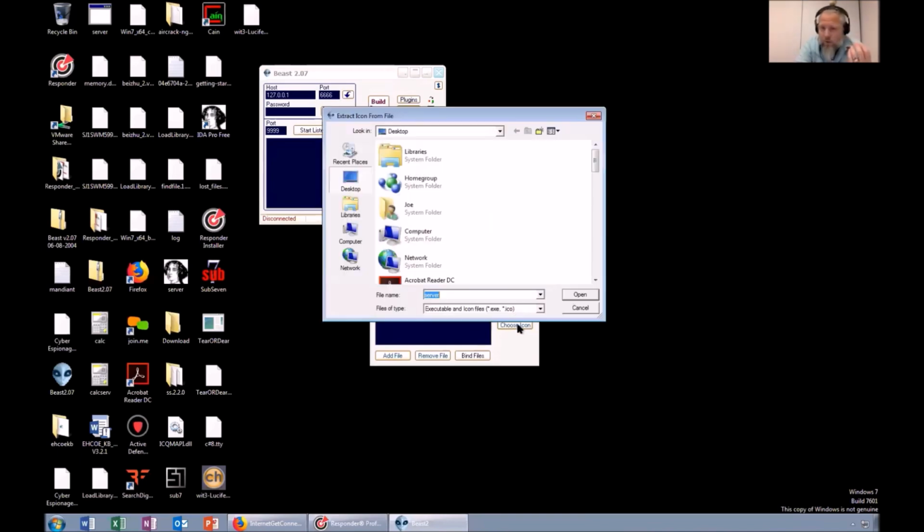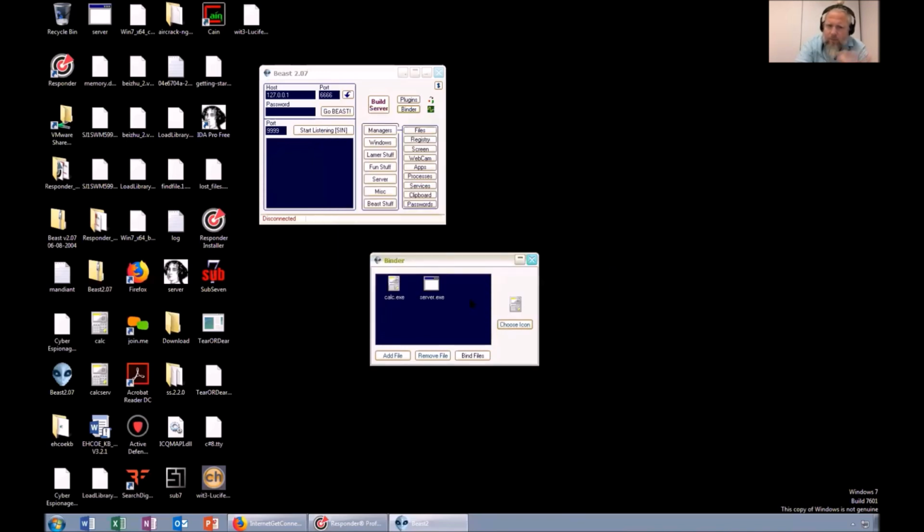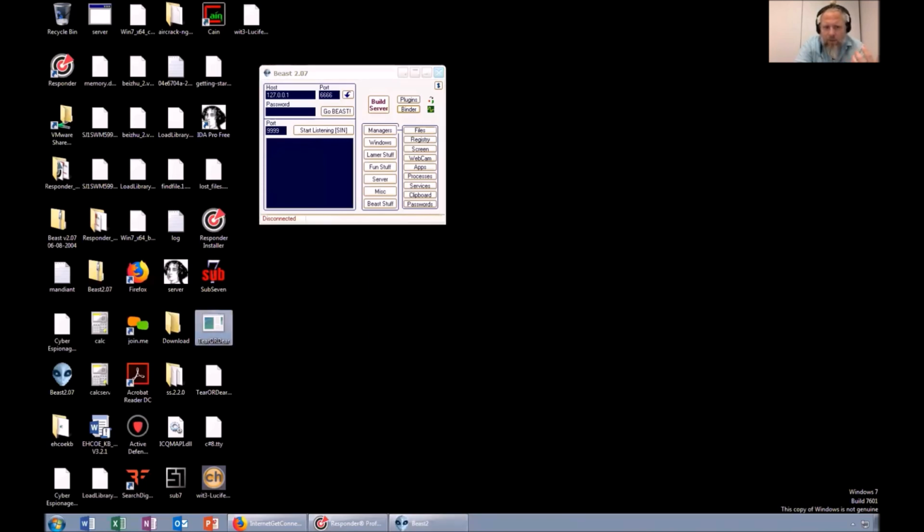But if you wanted to choose a different icon, you could, of course, find any executable file on your system, and you could use the icon pulled from the resource section of that file. There's a variety of resources that you can do to change icons, but it's usually better just to stick with the one that came with whatever process you're binding it to. But you bind it together and you end up with a file like this.